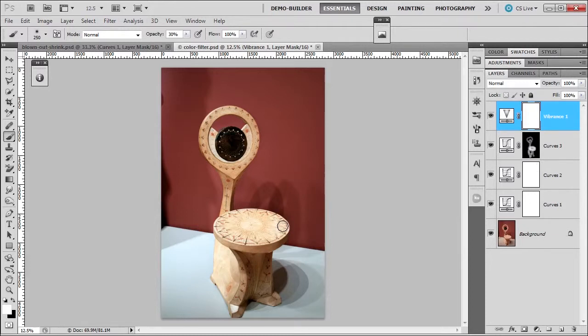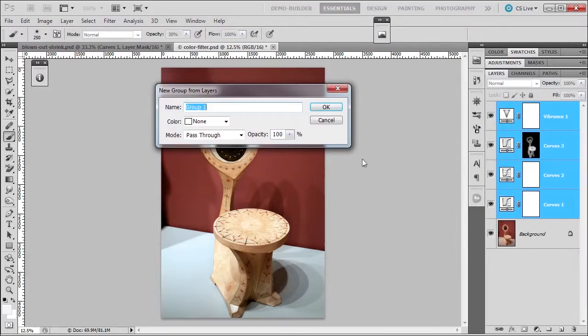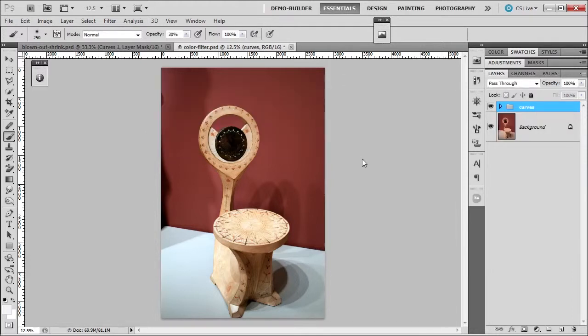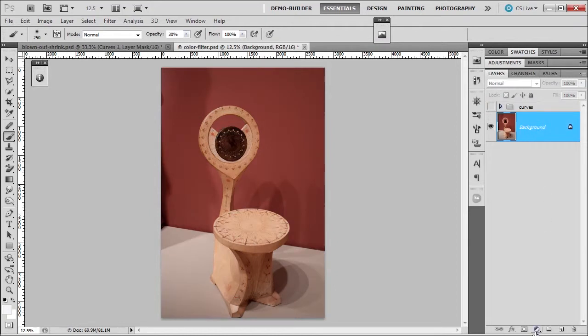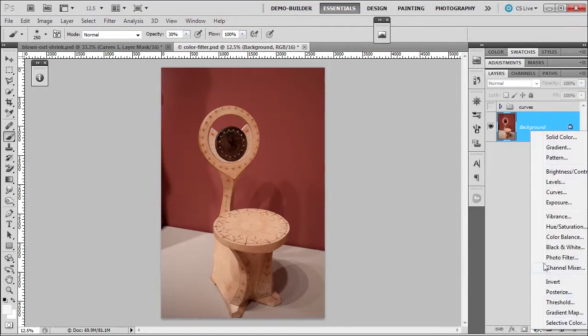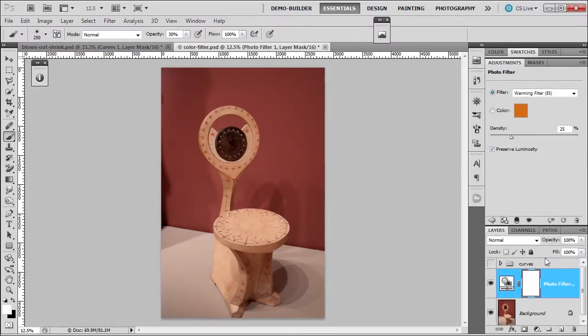Another way of doing it, just real quickly, is let me select the first layer, shift click this. Then I'm going to choose my flyout options and say new group from layers, and we'll call it curves. Okay, and then this way I'll turn it off, and then we'll apply, which I'm going to introduce you to real quick here, the photo filter. Photo filter is interesting. You can use it to correct a color cast, and I learned this by reading a Katrin book, so it was very helpful.